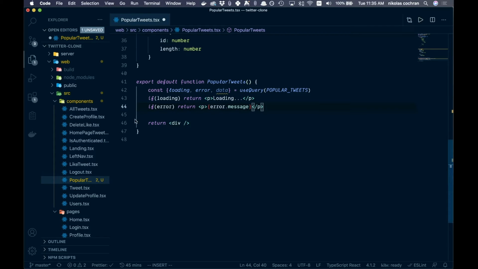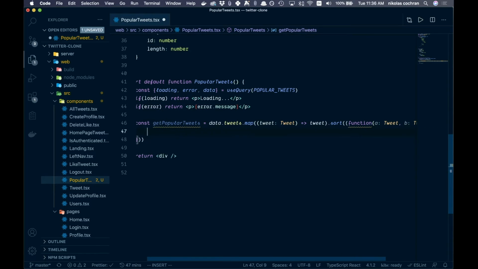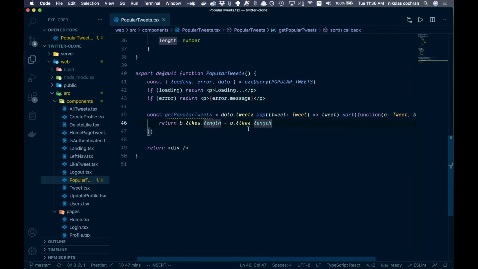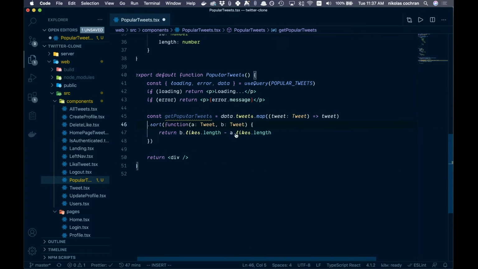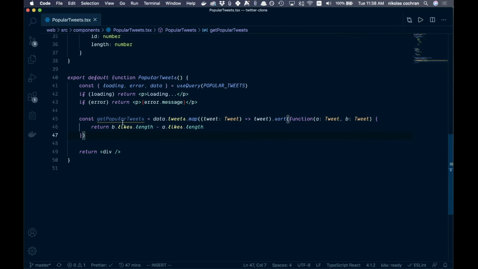And now, before we get into our return statement here, let's sort these tweets. So how we're going to do this is we're going to sort by the length of the likes. So basically how many likes they're doing. So let's do that. All right, we're going to call this get popular tweets here.